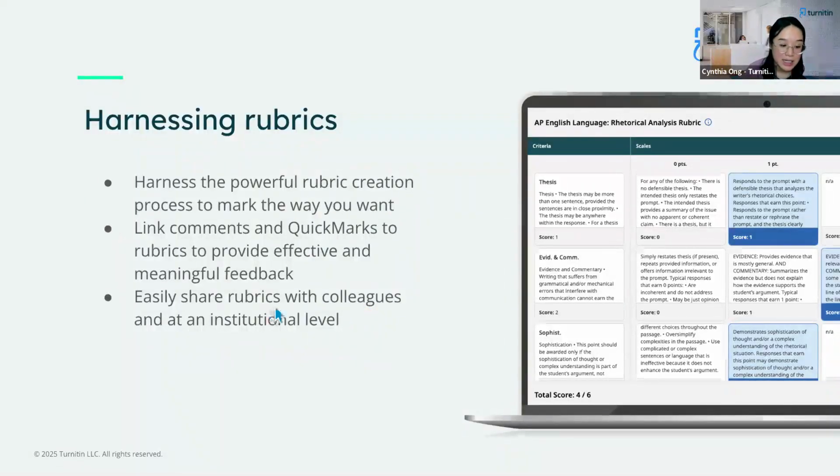You can also easily share rubrics with colleagues at an institutional level. So meaning that if a group of faculty or instructors are marking the same paper, maybe you can get together, decide on the rubrics, so that way all of you are assessing your students' work based on a certain set of criteria. So you can certainly share this out as well on the university level.